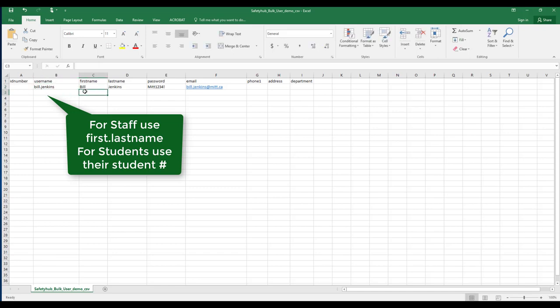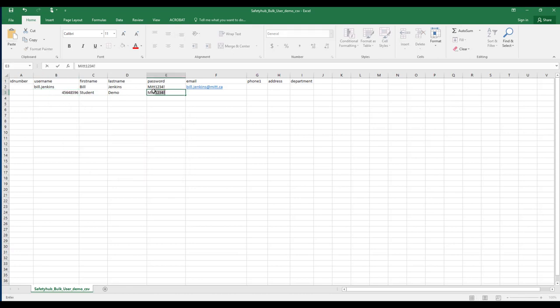Now if we're going to do a student, what I'd recommend you do is use their student number. This is a random set of numbers here, but make sure you're using their actual student number. Password will remain the same. And their email can be, like we were talking about earlier, anything.